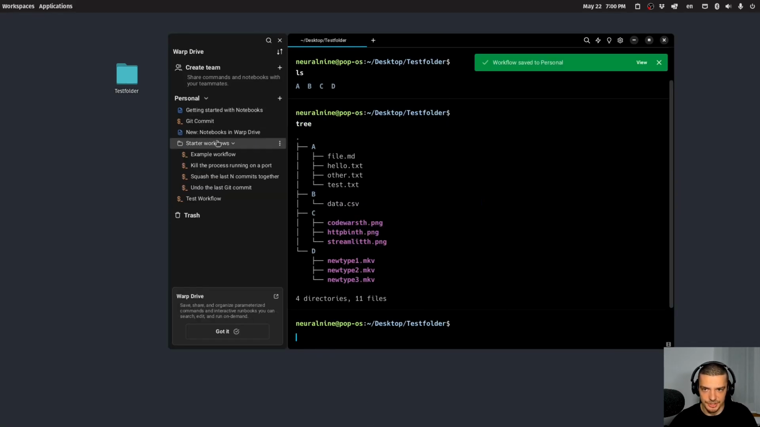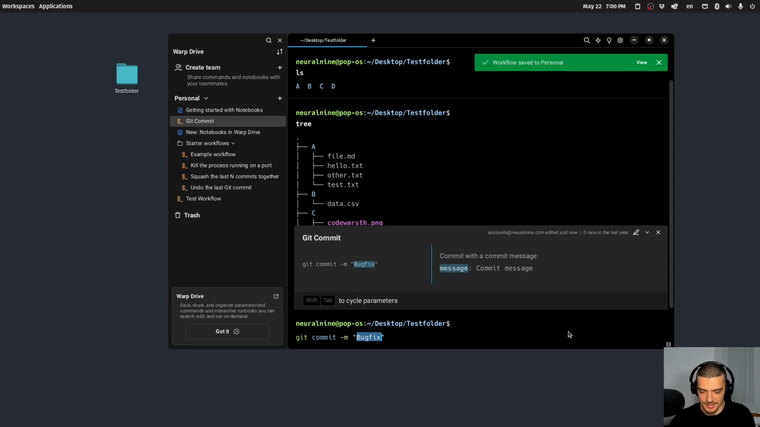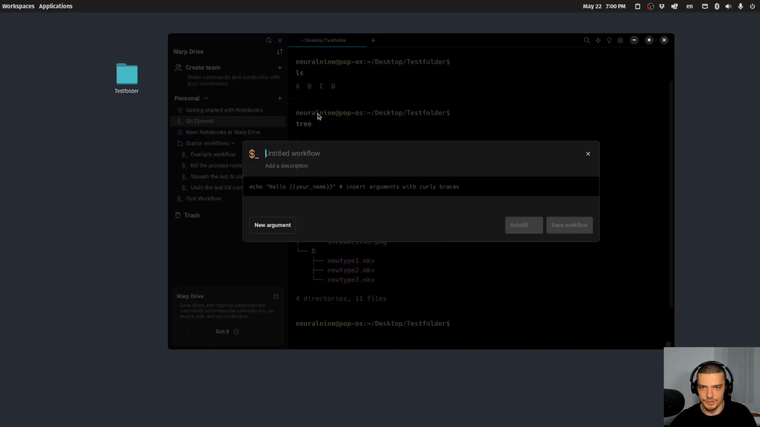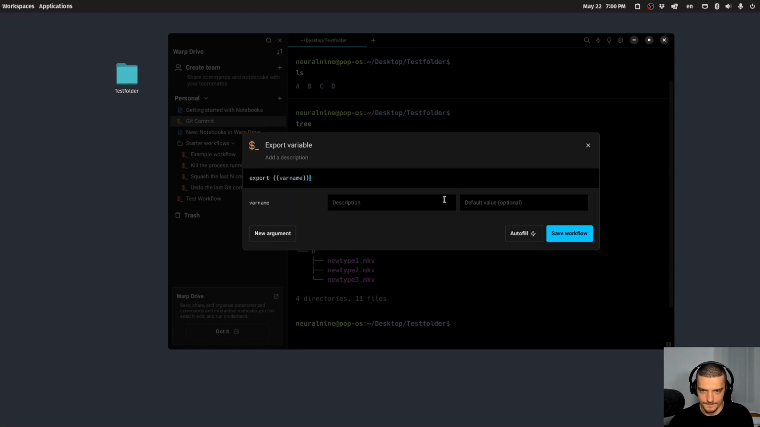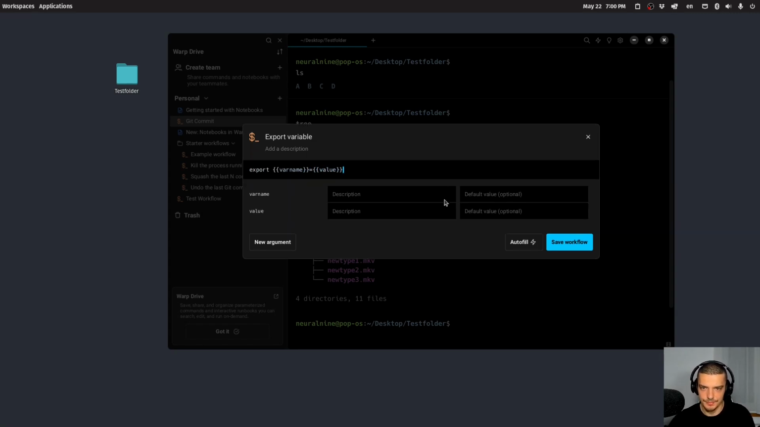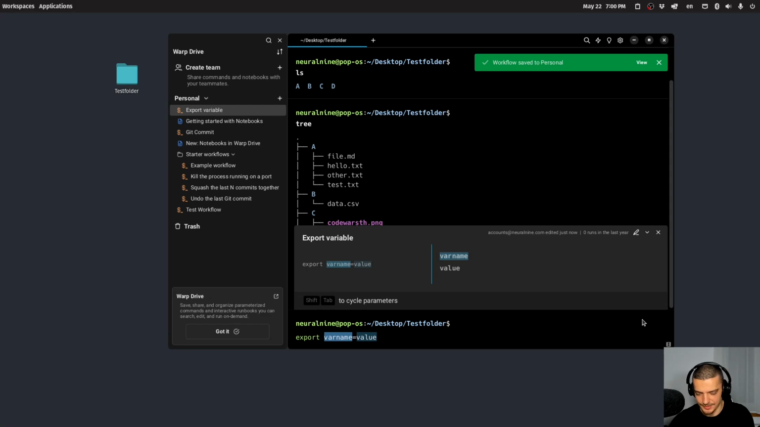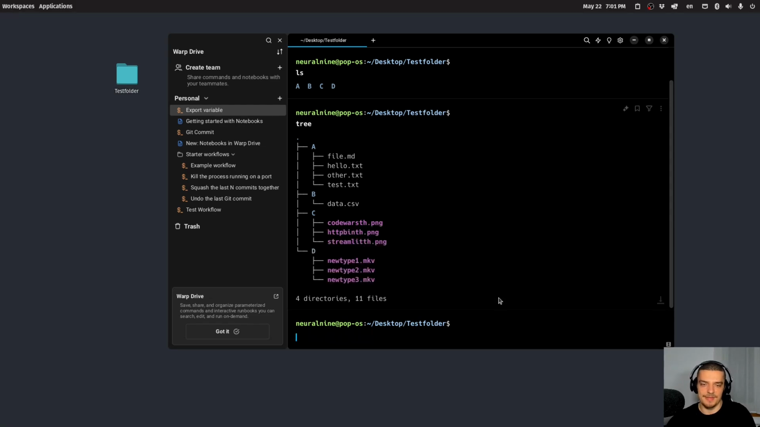And then I can save the workflow. And then what I can do is I can just click on it, and next time I can just say changed everything or something like this. And I can do the same thing. For example, if I want to do something like exporting a variable, just new workflow, export variable, and then I can say export variable name is equal to value, and then I have these two. I can click on it, and then I can say, I don't know, key, and then actually shift tab is for cycling the parameters, key equals something, whatever. So that's the second concept.